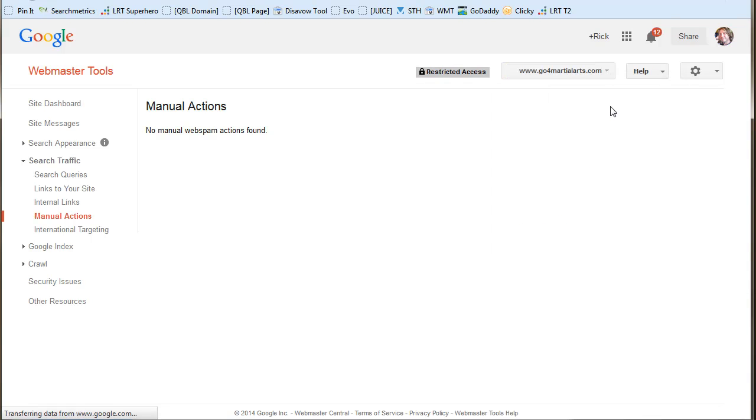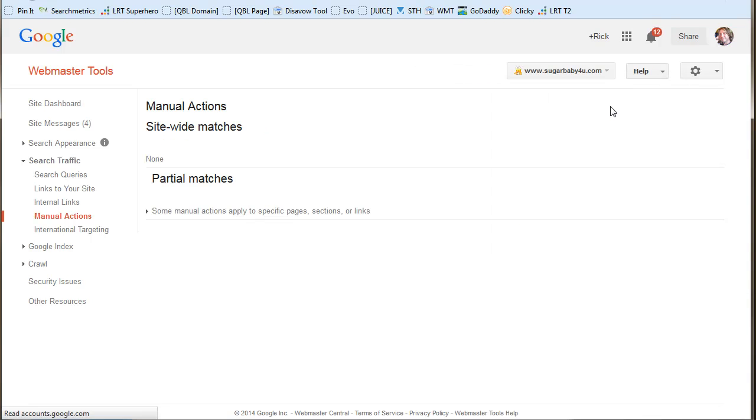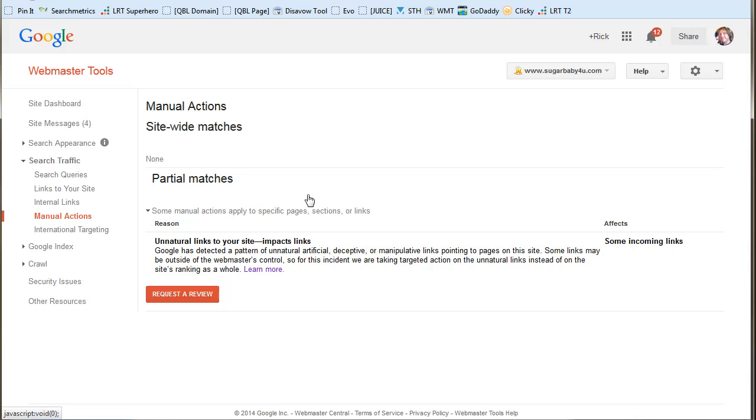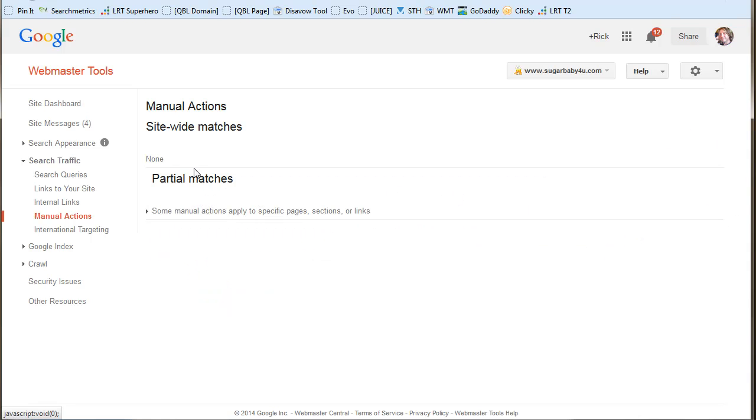Sometimes, however, you won't. For example, here's a site that I actually just removed the site-wide match from, so now we're going to do the partial match one. So what you do, if you can see here, some manual actions apply to specific pages, sections or links, or you might see that up in site-wide matches. I hope you don't, but sometimes you do.